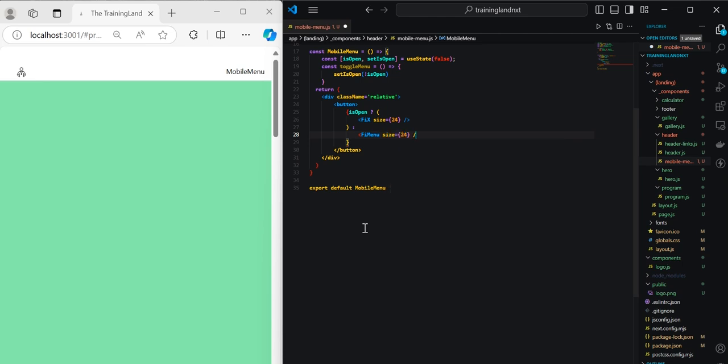Let's hit save. And now you see it is a menu icon, because it is not open, we're only seeing the menu icon and we're not seeing the X. No errors, so this is working perfectly.